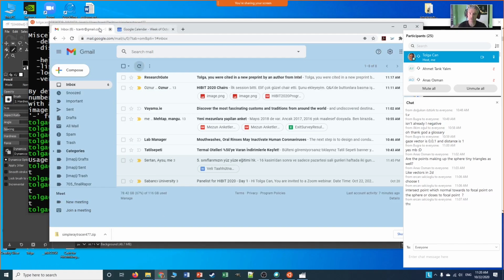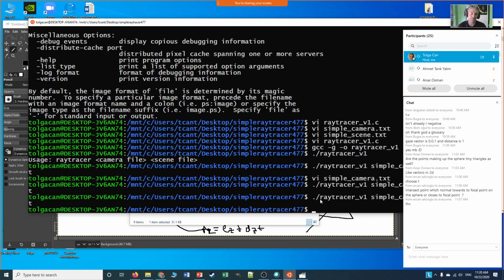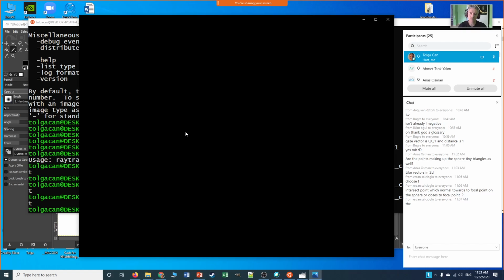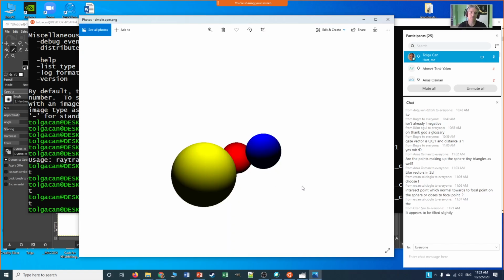I will share this and the ray tracer code with you, so you will be able to play with the scene file. I will put it in AutoClass. But as you can see, it's very simple, and at the end, it's really rewarding. You can take a look at your virtual world the first time. Actually, it maybe appears tilted slightly.